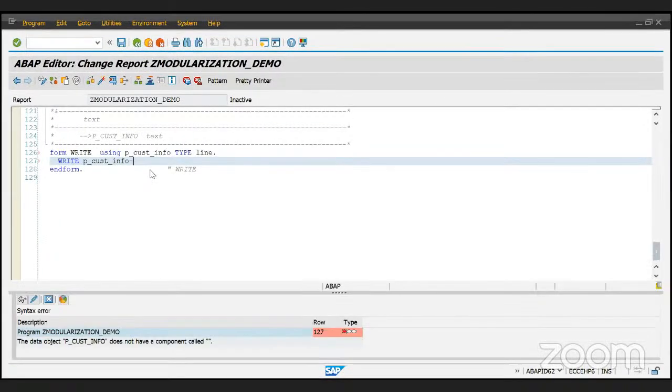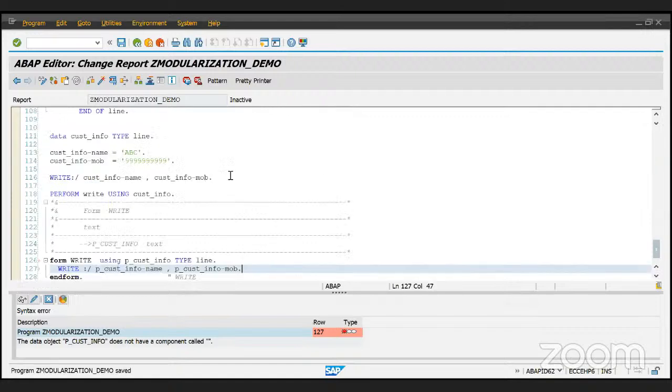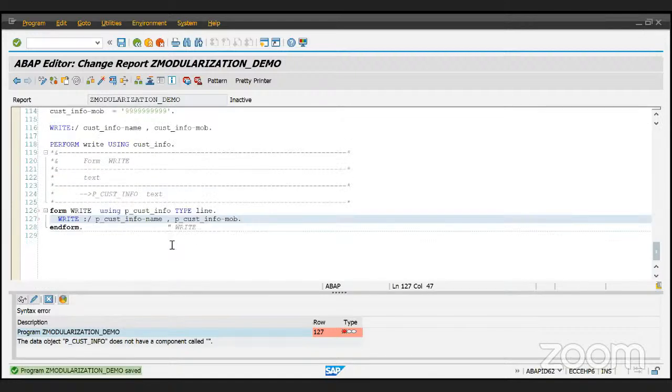So p underscore c. Now we are able to see which fields are available in this line. One was name, and then a comma. We have to give the write statement two times, and then we can copy and paste the next thing also, the mobile number. Now we are printing this with the help of our subroutine. If you want to do some calculation and then print, you can also do that in the subroutine.